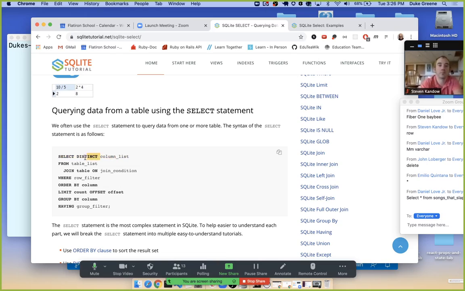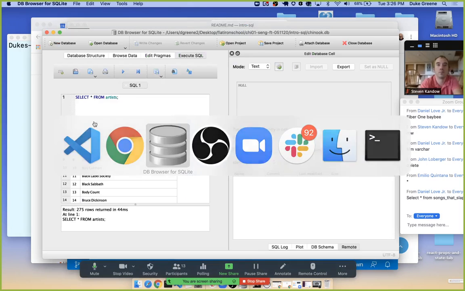We don't do distinct here. This is kind of like what we did with unique in Ruby. If we ever needed to get unique results from a database, we could say distinct, but I don't really care about those right now. So we're just saying select and then listing our columns with the asterisk from, and then the table list. We only have one table to worry about right now, which is the artist table. So that's what's listed in our query.